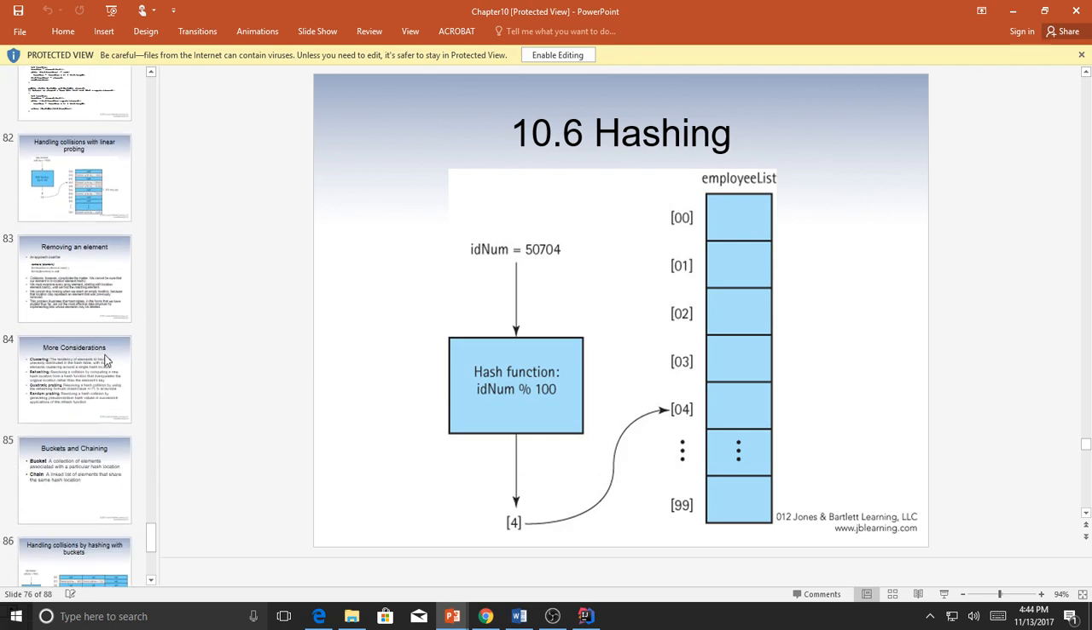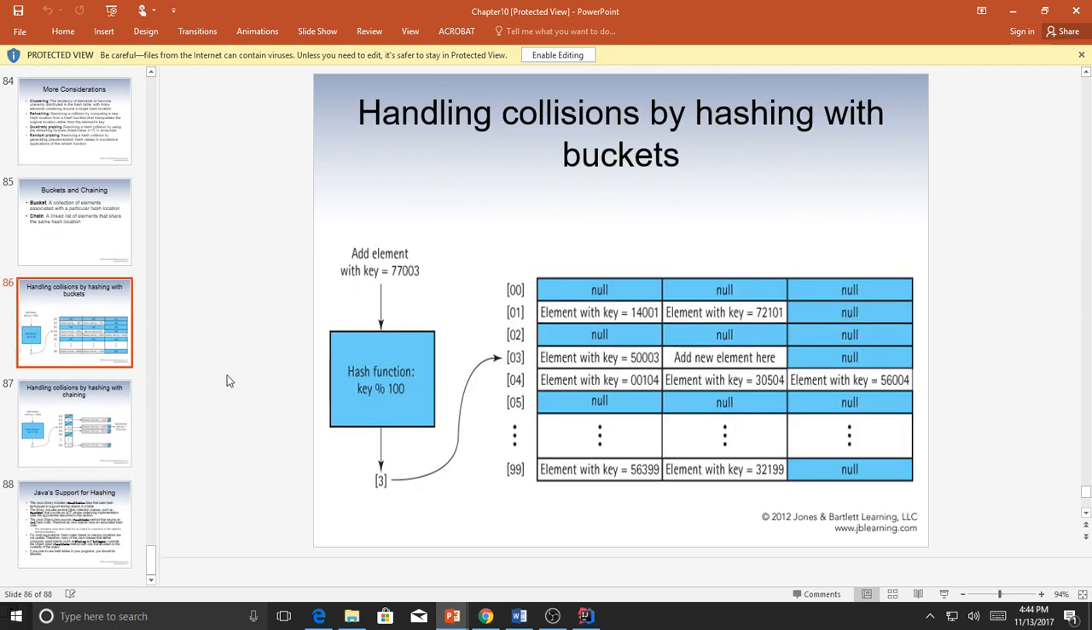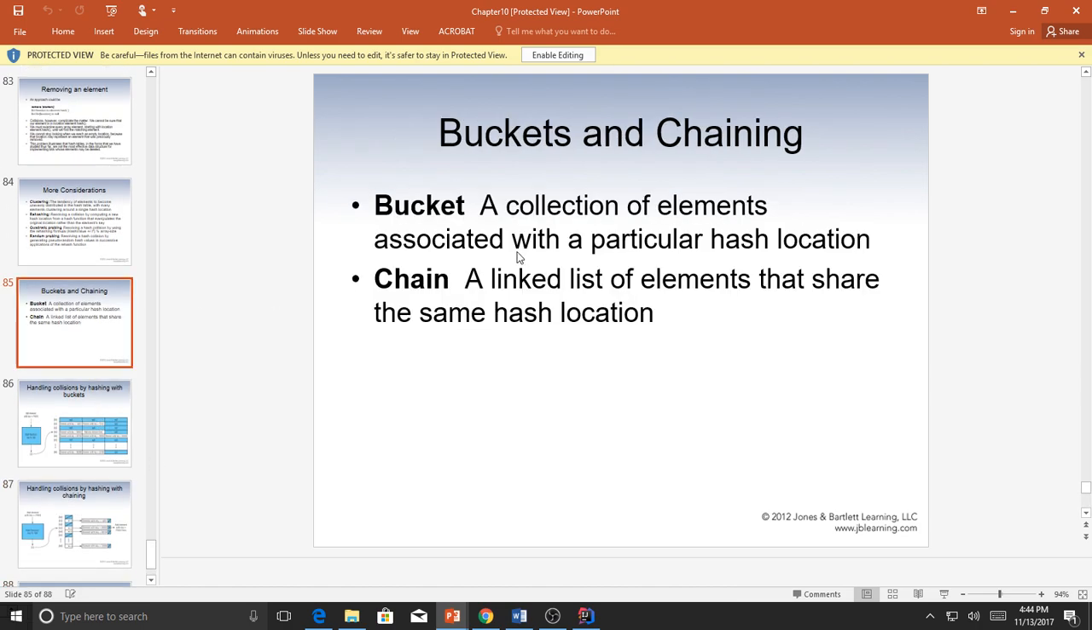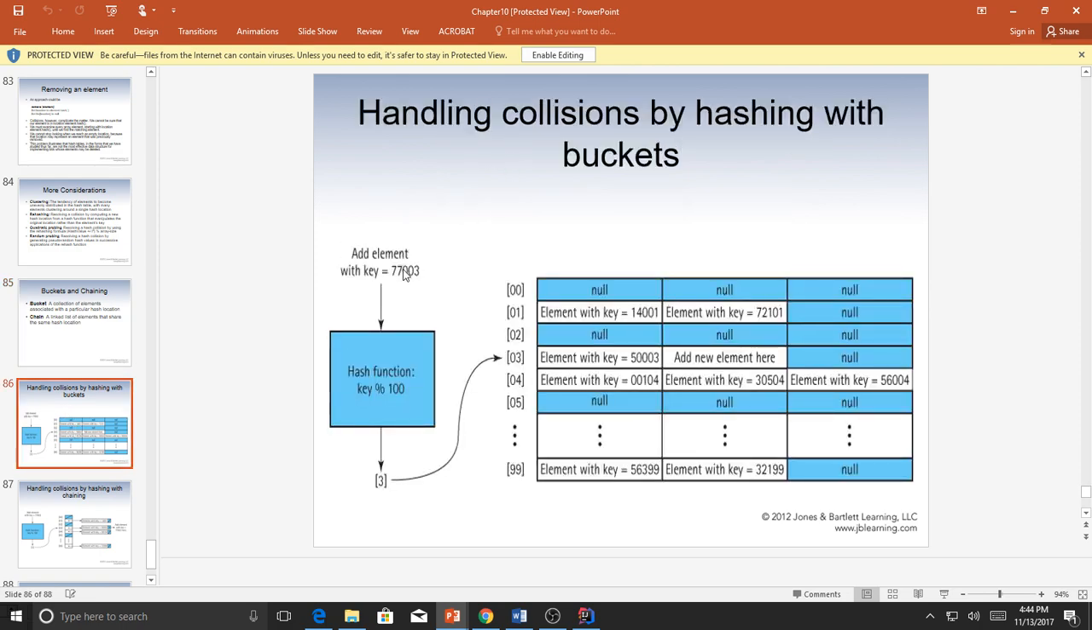So then we'll talk about the bucket. A bucket is a collection of elements associated with a particular hash location. Now we're going to see the problem: they may have 2 employees with IDs ending in 01 when we get the hash function. So that's why we have a bucket of 01, bucket of 02, bucket of 03, bucket of 04. That makes sense? So that's why it's called a bucket. Okay.